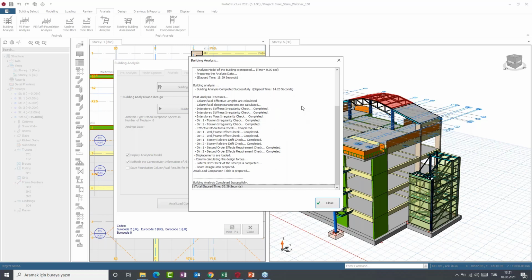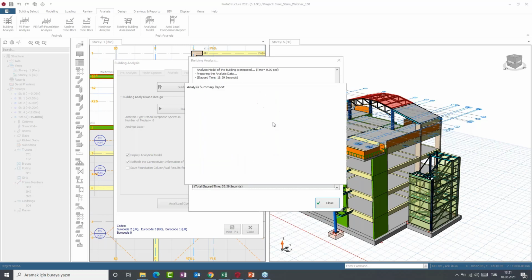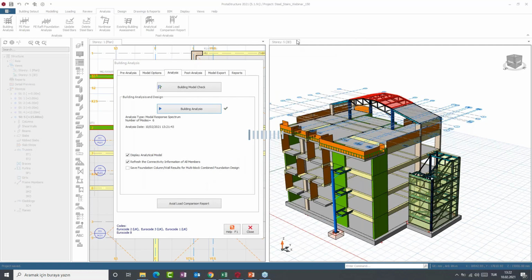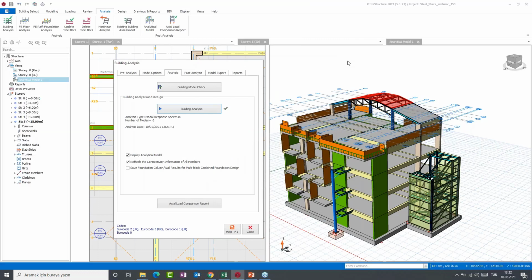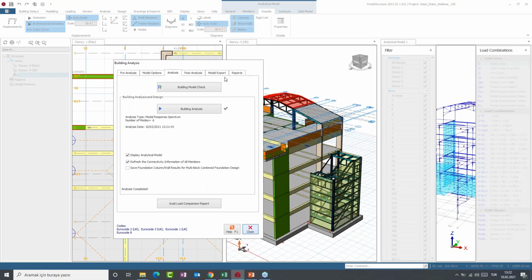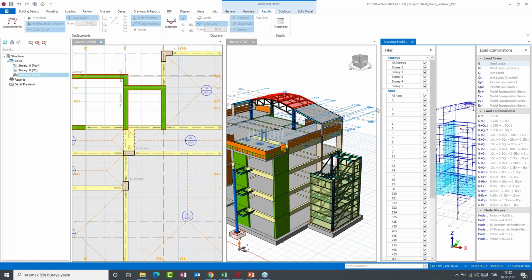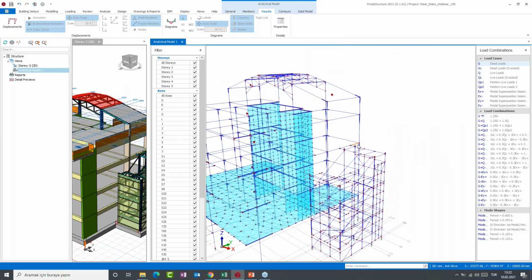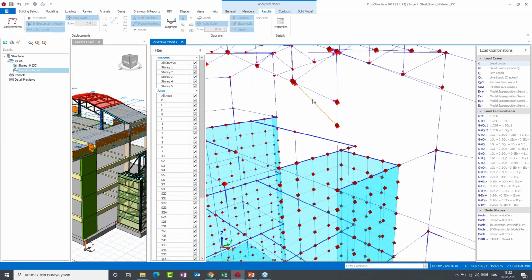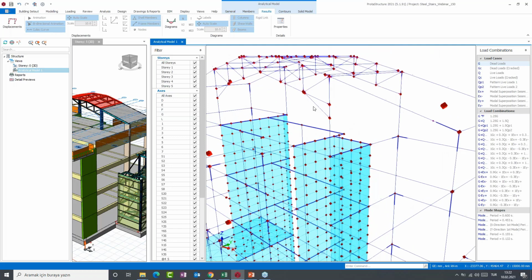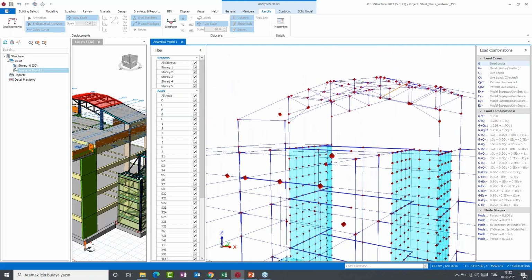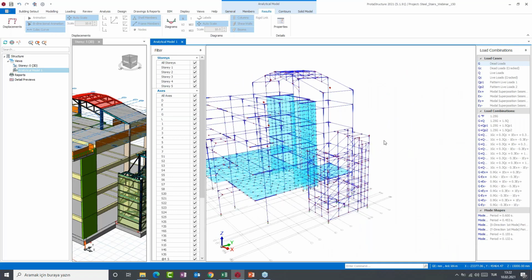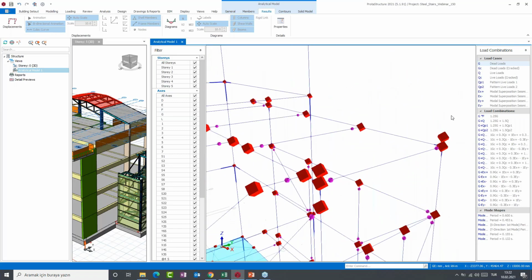So our analysis has finished, and we have a summary here. I'm just skipping that, and let's have a look at the analytical model quickly. I'm just going to go to these ones, and yeah, you can see the analytical model here, just like so. As you said, frame members are defined just like so. The frame members I added before are defined here. I would like to show you some features here.